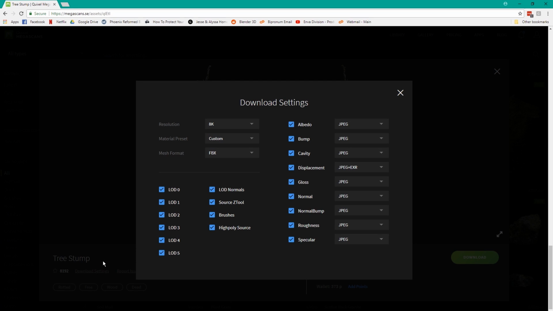So if you click on one of these assets, you're going to get a little preview, and then the important part, the download settings over here. And we've got a lot of different options. I usually just download everything, but if your internet's a little slower or if you don't want to wait that long, you can just pick the albedo, which is the color, the normal, the roughness, and the specular.